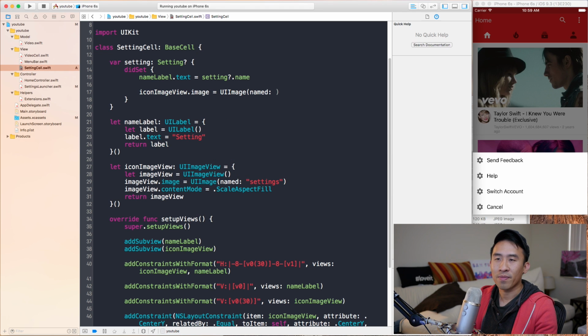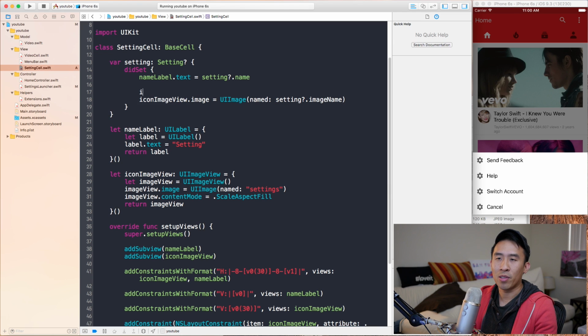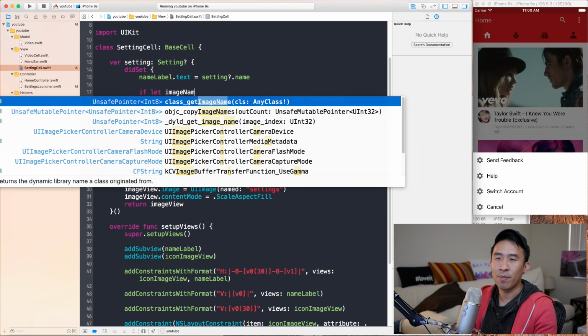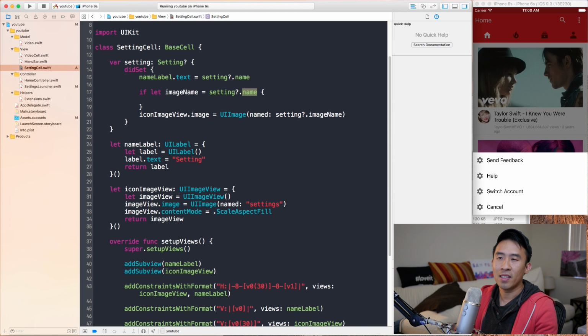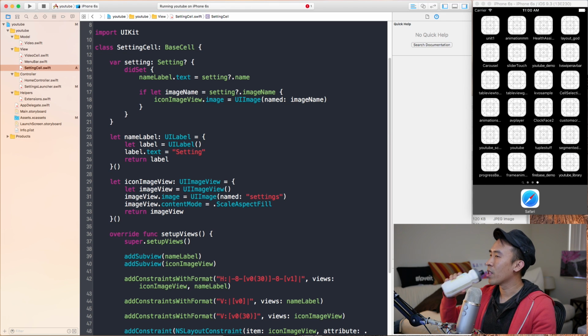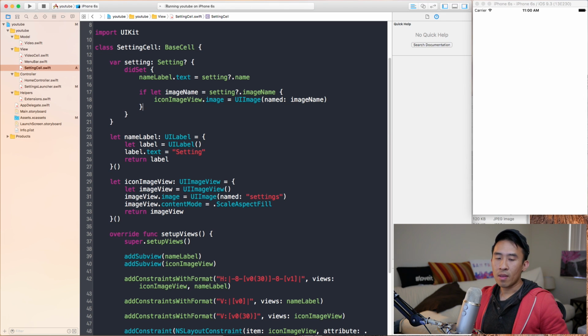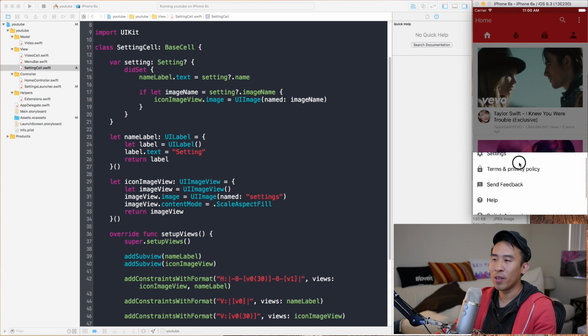What is this something? Well, usually we can just type in setting.imageName, but because it's an optional, let's do this a little safer, I guess, and type in imageName equals setting.name, I believe. No, this needs to be imageName. There we go. I'm gonna cut this, put in there, and in here we can just use imageName. So I'm gonna run this now and see what we get. Okay, hit this guy right there, and now we get our icons showing up with the proper name label text.